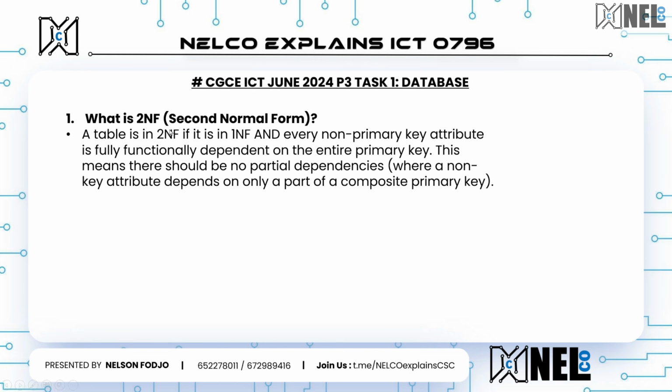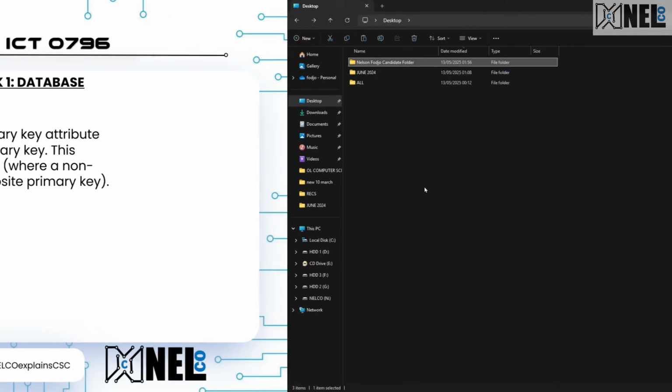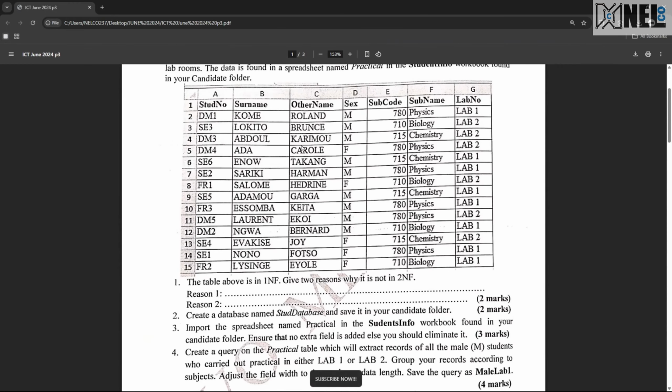A table is in second normal form if it is in first normal form, meaning it should have a primary key and all values should be atomic, and every non-primary key attribute, meaning all the other fields or the column headings that are not keys, is fully functionally dependent on the entire primary key, which means that there should be no partial dependency where a non-key attribute depends only on part of the composite primary key.